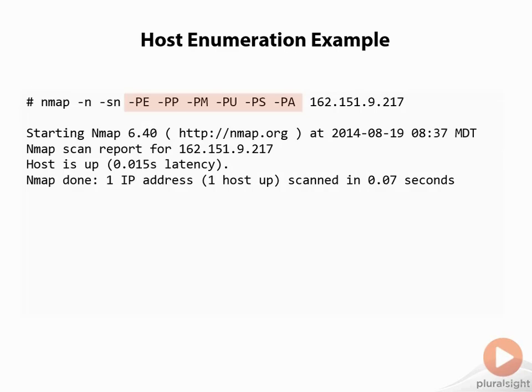Occasionally, it is desirable to disable host enumeration and have Nmap run a port scan on every IP address you provide. The -Pn option disables host enumeration completely. Here's an example of Nmap using all the host enumeration options we've discussed in this module. The first three options, -PE, -PP, and -PM, all send ICMP request probes. The -PU option sends a UDP probe, and the -PS and -PA options send TCP probes.